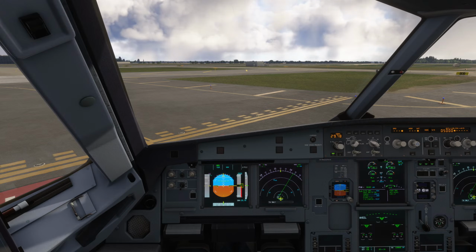Push Charlotte Alpha is approved. Call for taxi. November 52 Mike X-ray, contact Boston Center 134.7. Boston Center 134.7, good day. 2 Mike X-ray.